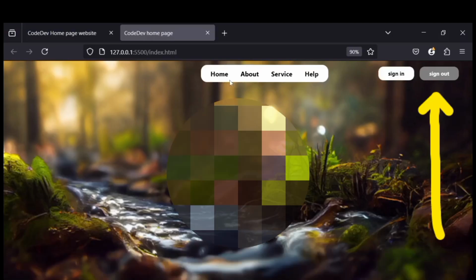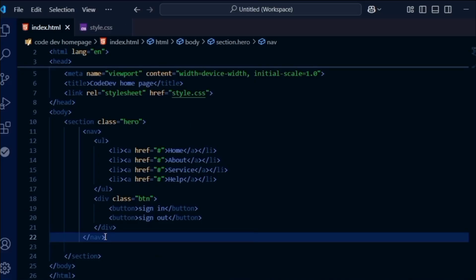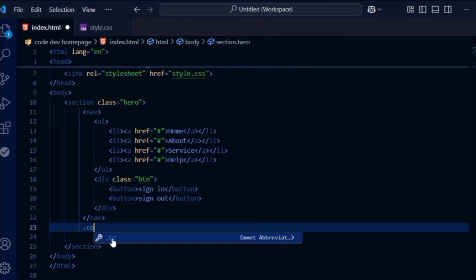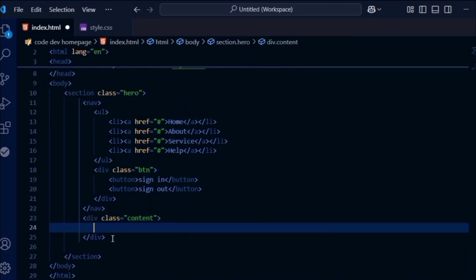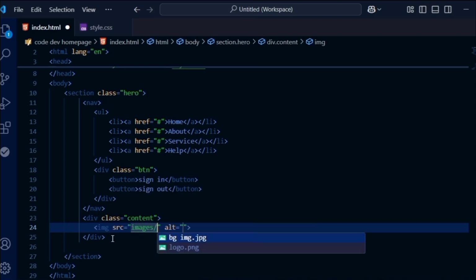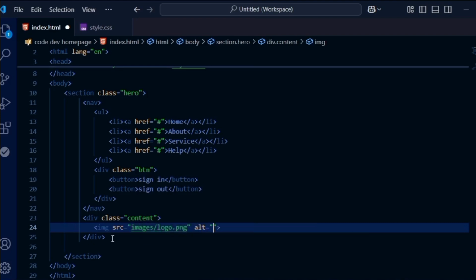So we're going to add a text and a logo in the center of the page. What we're going to do here is head back to the HTML. Just below our nav, we are done with our nav bar. We're going to create a div with a class name of content. Now, within this content, first we're going to have our logo. We're going to go into our images folder and select our logo PNG. For the alt here, we're going to put logo.